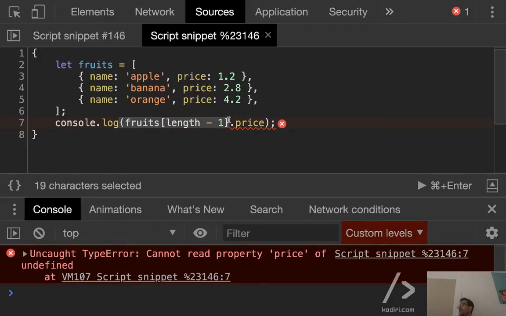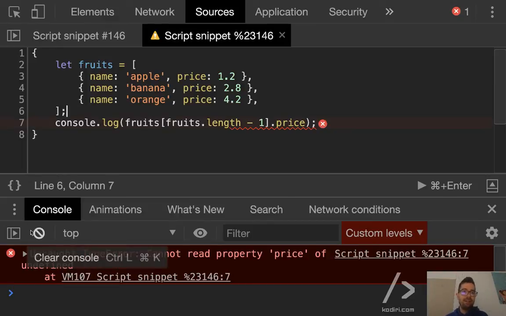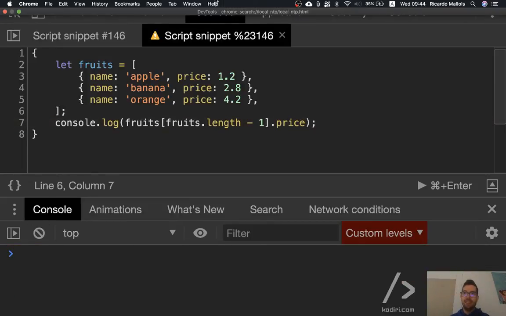So once again, undefined.price doesn't make any sense. You saw before we did undefined square bracket 0, that failed. Likewise, undefined.something will fail as well. So that's clearly fruits.length. Any questions?